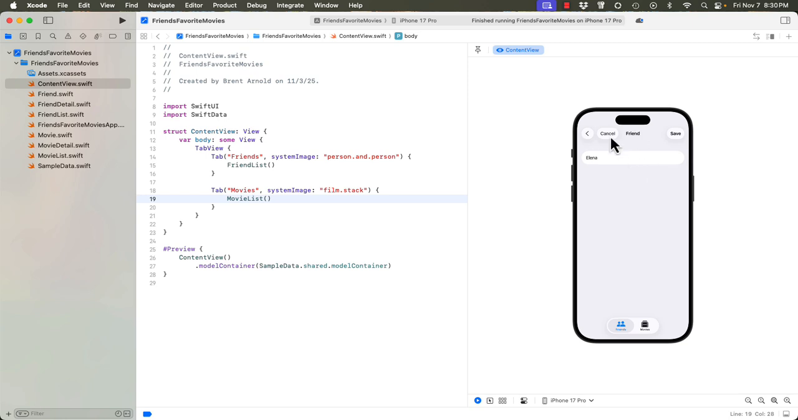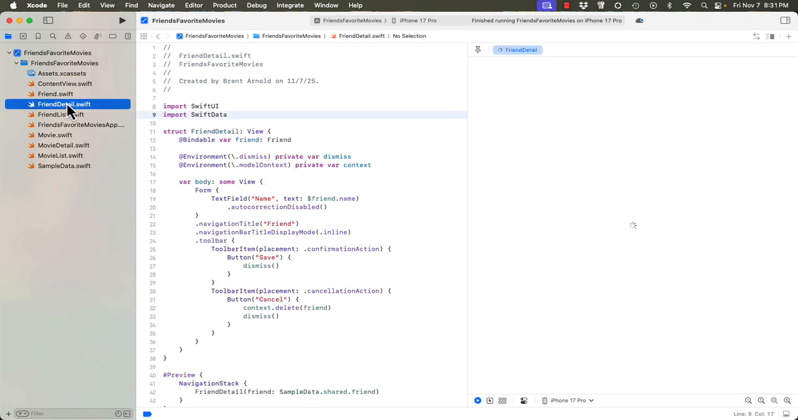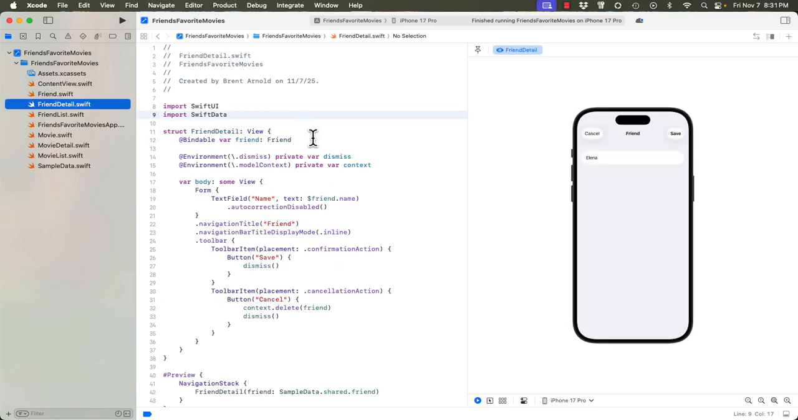So we need to hide these buttons. Same thing happens when we add a new movie. We want to hide these buttons based on how we're accessing it. So there's two ways to get to this friend detail. And we need to change the code so that when we edit an existing one, it looks a certain way. But if we add a new one, it looks a different way. So to fix that, let's go to our friend detail. And let's add another variable.